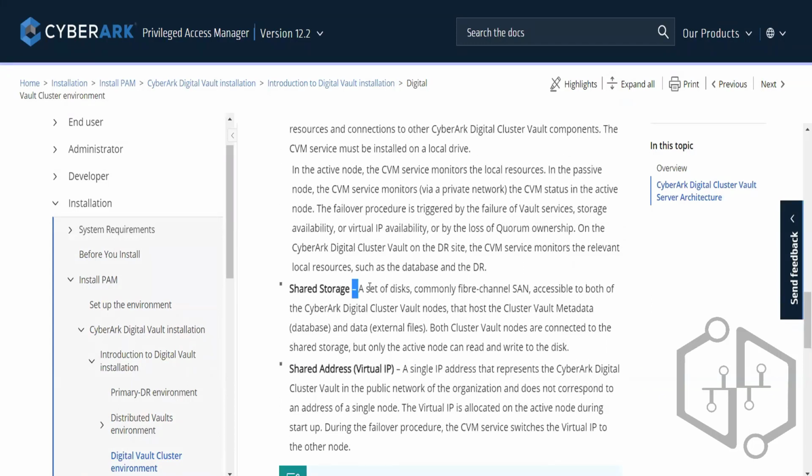This is the shared storage. A set of disks, commonly Fibre Channel SAN disks, accessible to both the CyberArk Digital Vault cluster vault nodes, which hold the cluster vault metadata, database, and data, external files. Both cluster vault nodes are connected to the shared storage, but only the active node can read and write to the disk. So whenever a node is active, it can access the shared drive, and only it can update it.